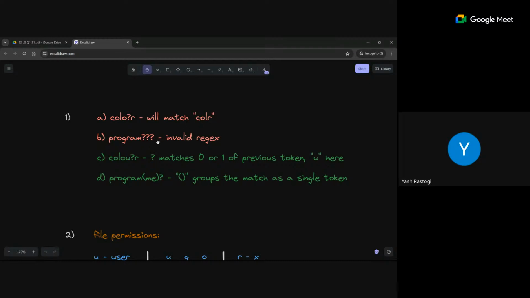The second option is an invalid regex because we have put three question marks subsequently. The first question mark will match 0 or 1 of the previous token. The second question mark will make the first question mark match lazily, and the third question mark is not valid, that's where it gets invalid. So that's why this regex is invalid. Even if we didn't have a question mark at the end here, this regex would still be invalid because it won't match both versions of program, both in British English and American English.